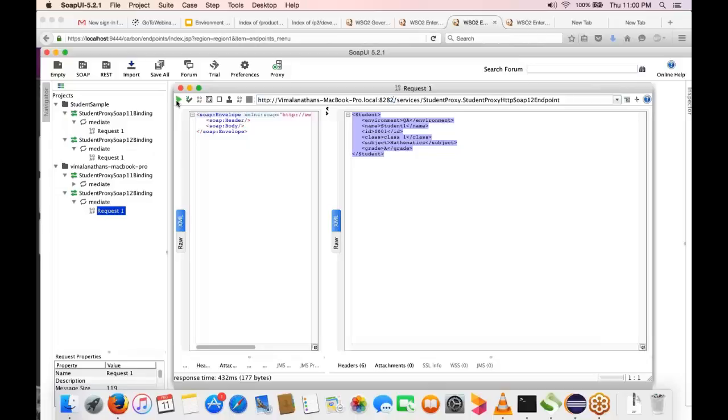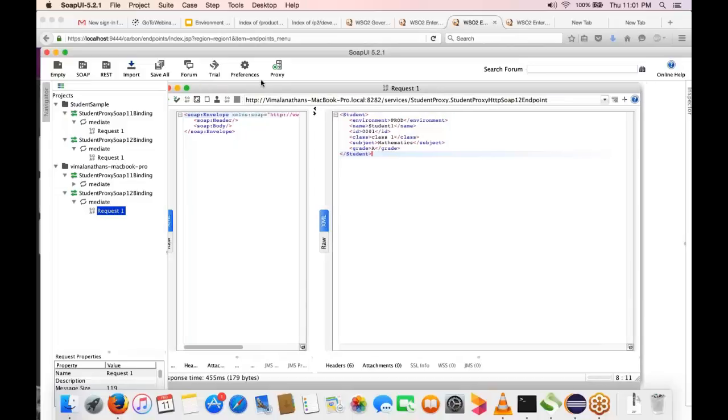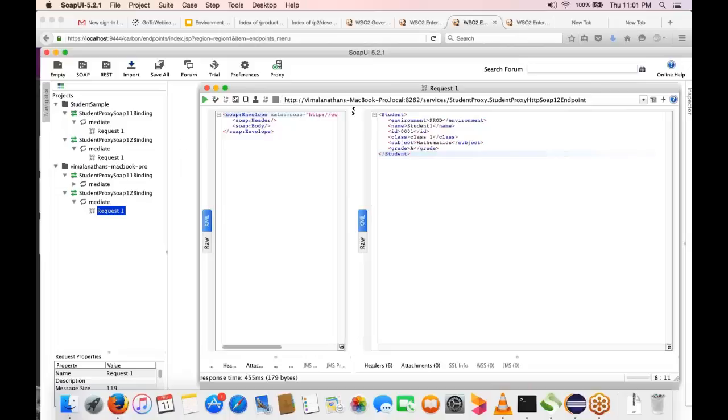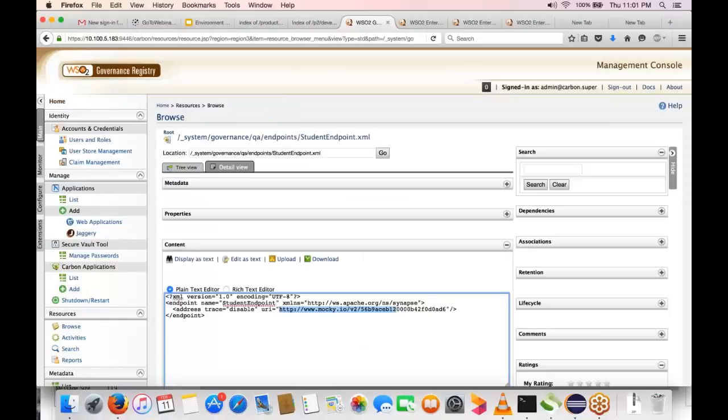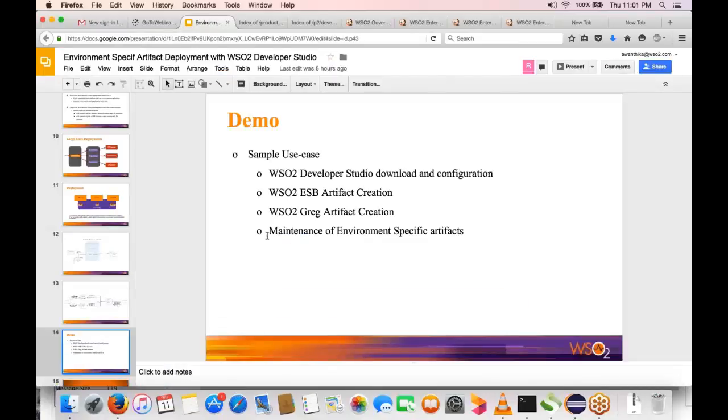8282 is our prod environment, with prod endpoints. So with the prod ESB, we can see that we are getting the prod response from the backend. This is the simple demonstration that we have prepared with the artifacts that we showed how to create, with the setup of a shared registry across three ESB instances representing different environments. Since the ESB artifact is the same artifact, you don't need to repeat your configurations or the code, so you can go ahead with the same artifacts.